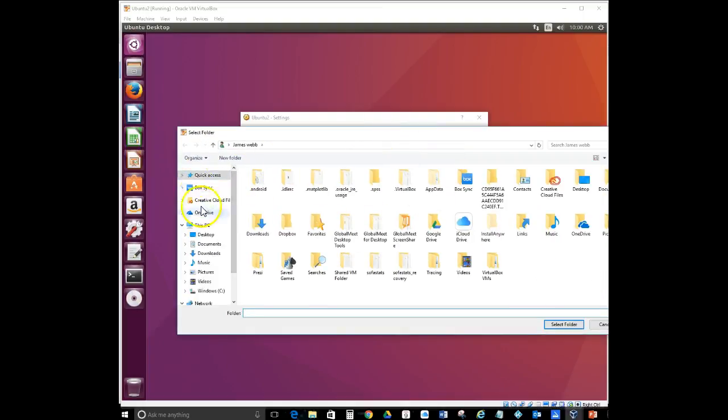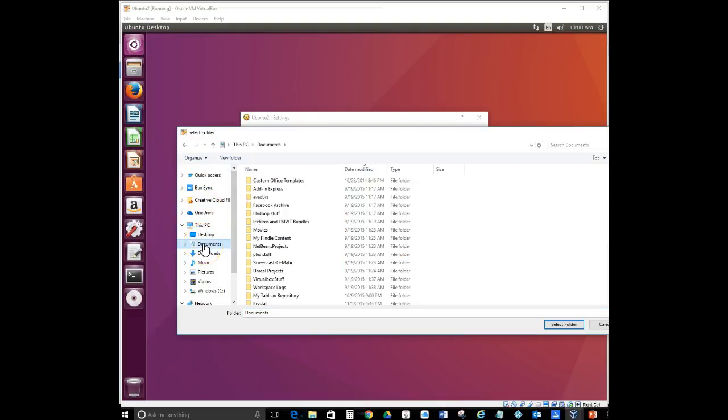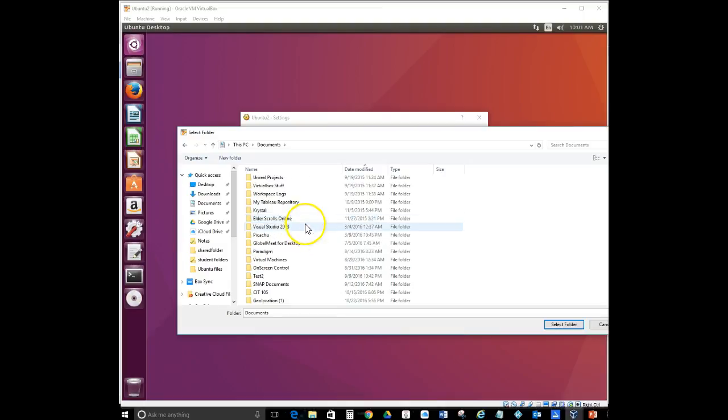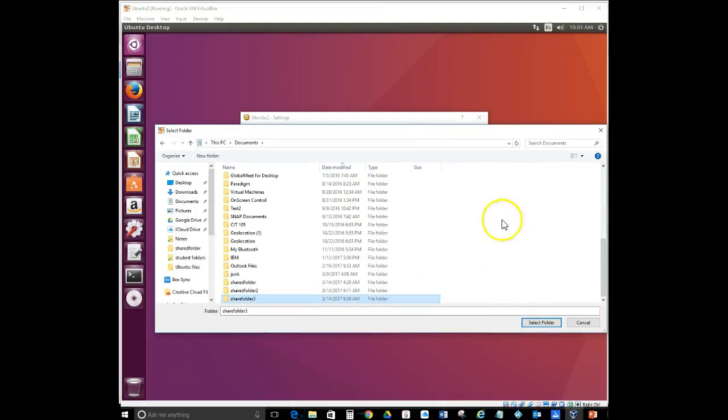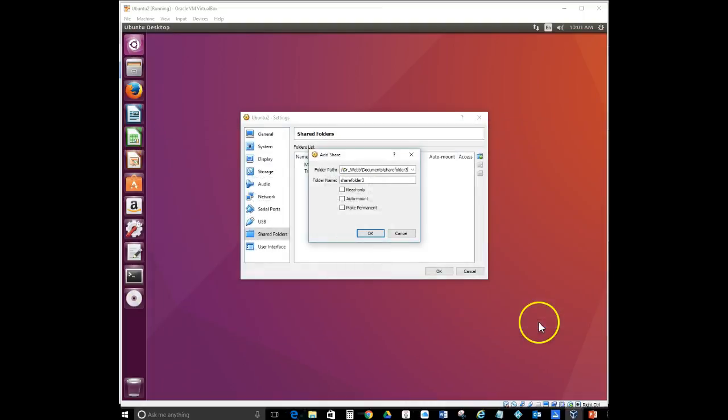And remember, we were under the Documents directory, and it was Share Folder 3. So I'm looking for Share Folder 3. And here it is, Share Folder 3. We select that, and I say Select Folder. So it's got Share Folder 3.